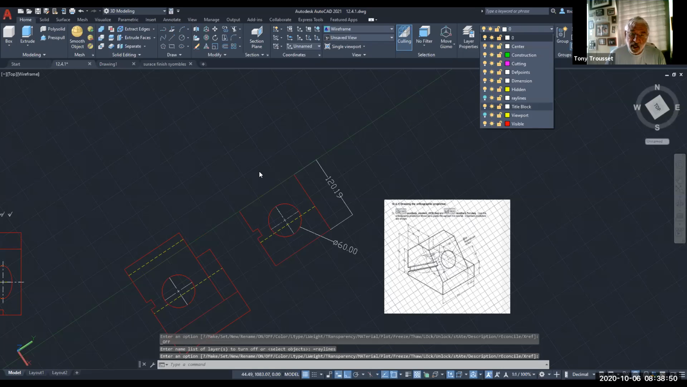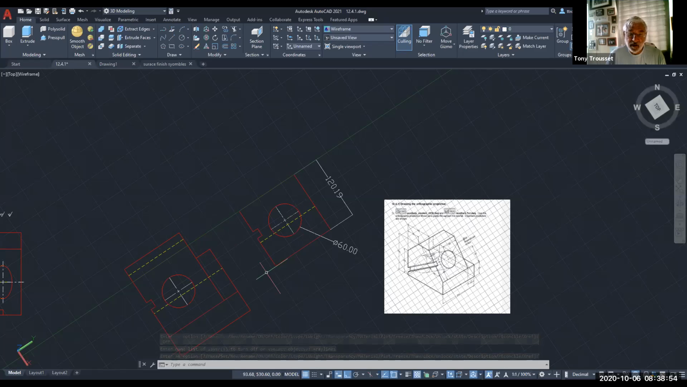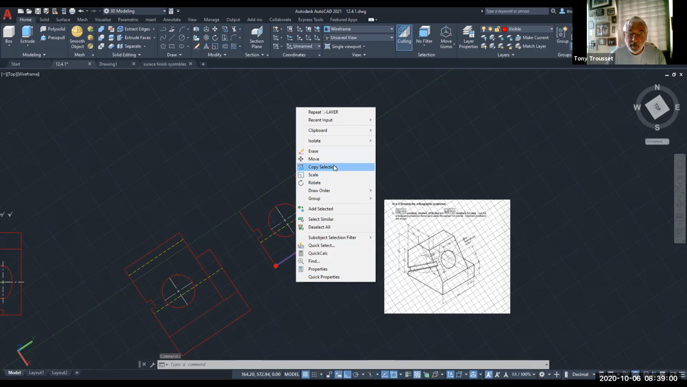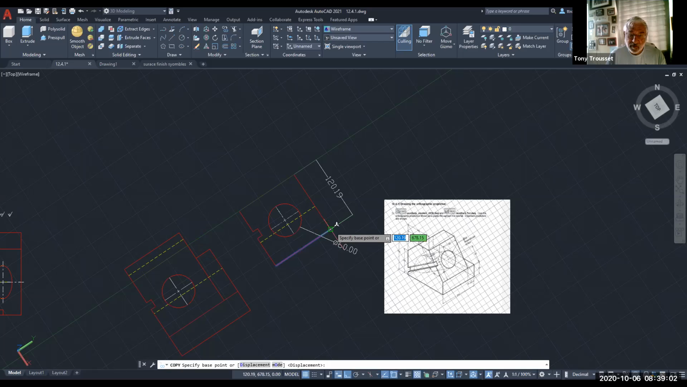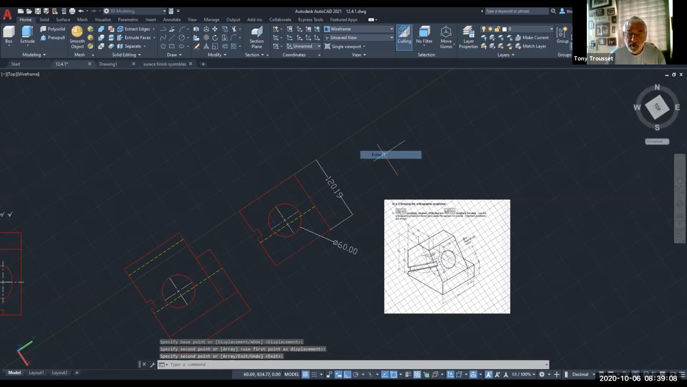I have the true size and shape of the object, except I'm missing a line here. So I'm going to click on this line, right click, and copy it to there. Oops. Oh, there it is. Okay, so there it is. That's complete. And then I can go ahead and dimension this square if I need to.